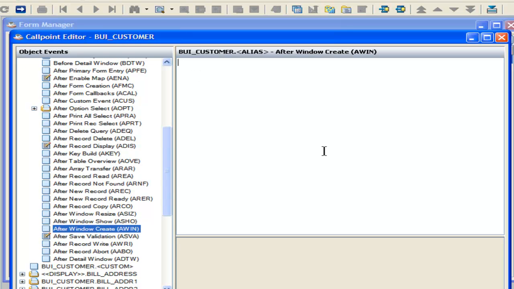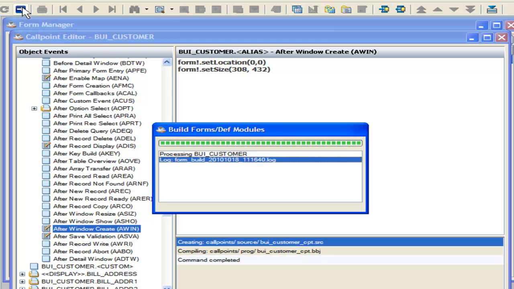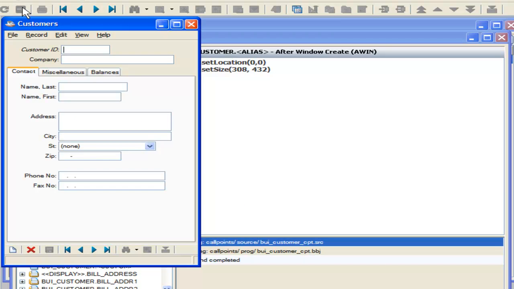We want to enter two items. First, we want to ensure that the form starts at position 0, 0. Second, we want to ensure that the form always starts with the correct size. 308 by 432 is the correct size for the droid. Now if we run the form, the form always starts at position 0, 0 and is resized automatically to 308 by 432. We're now ready to configure this to run in the browser.